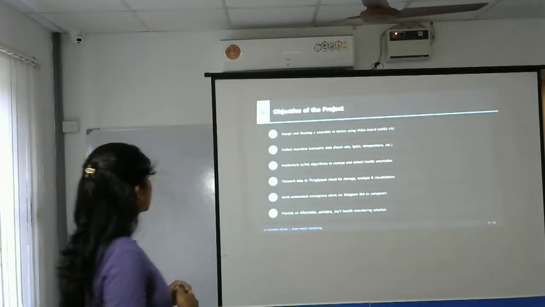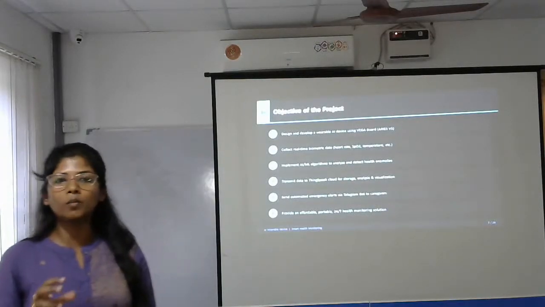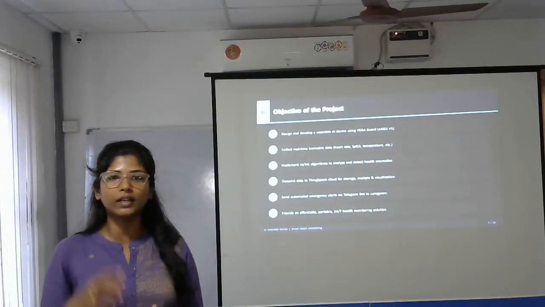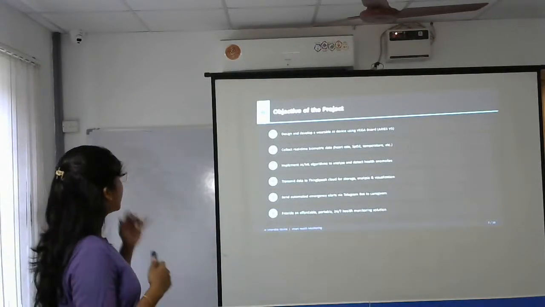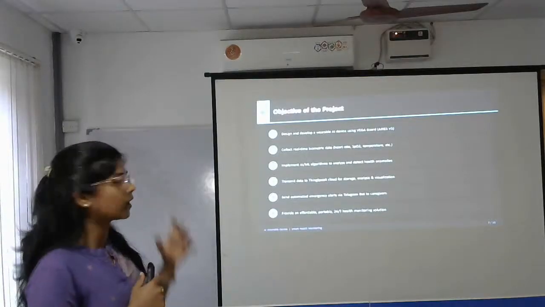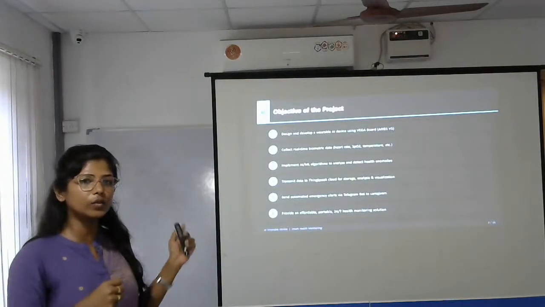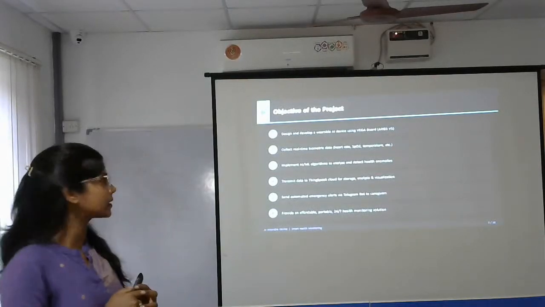This is the objective. We have to use the Vega board. The Vega board is a normal chip board. It can be integrated with a microprocessor and microcontroller. Then we have to collect data like heart rate, SpO2, temperature, acceleration using the sensors. Via the sensors, the data will be collected from the patient's body.